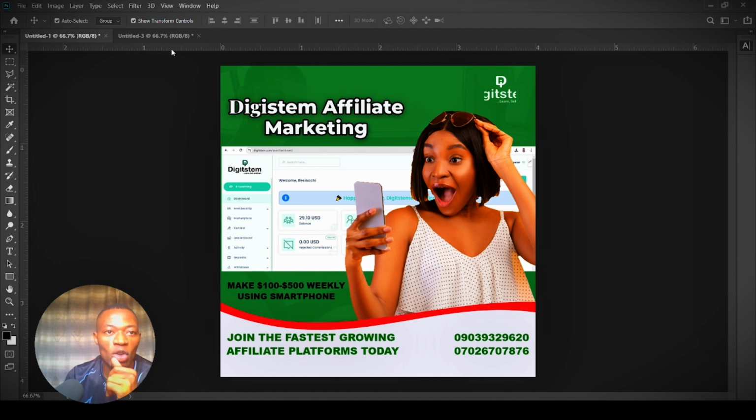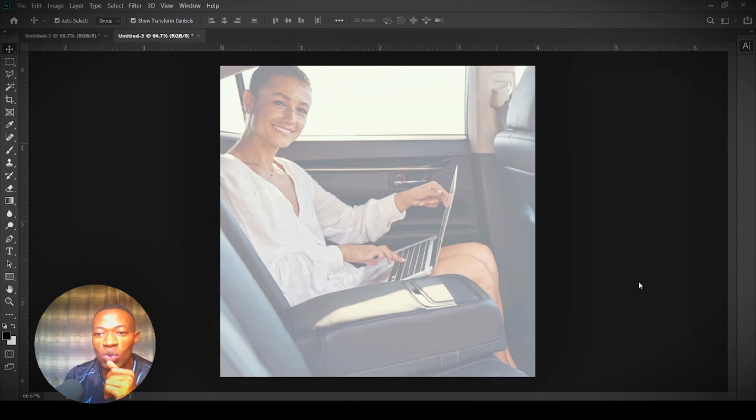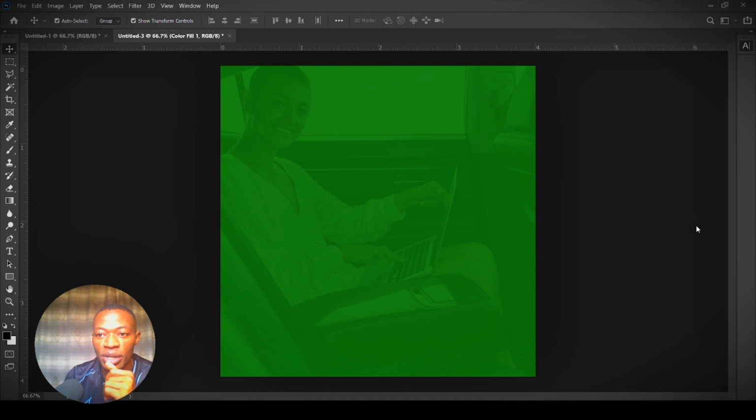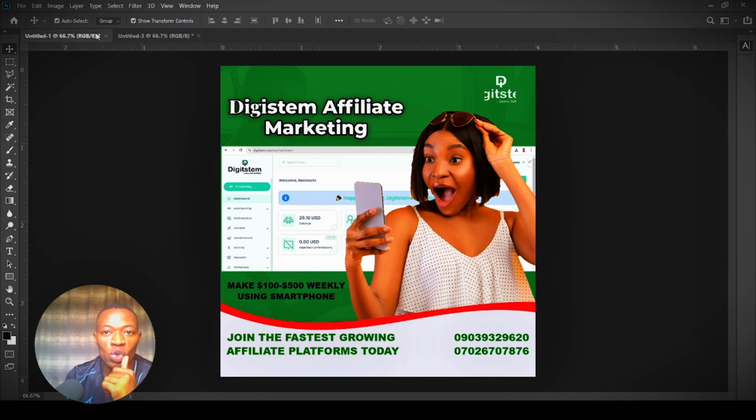Next, let us bring this background. I will click on this plus icon here, and click solid background. I will take it to green, because green is the Digistem brand color. So this green, I'll okay it. I'll reduce the opacity so that I can see what is at the background a little bit. This is okay by me. It's quite simple to do.